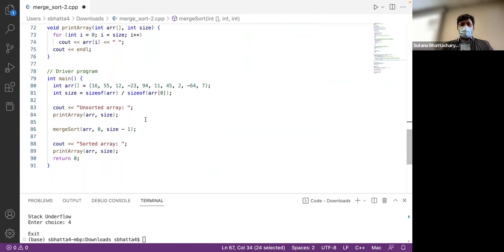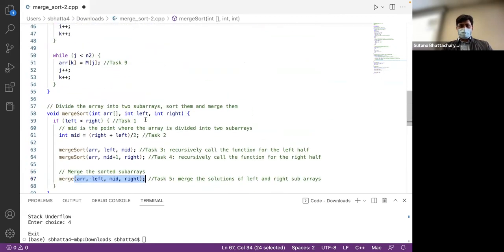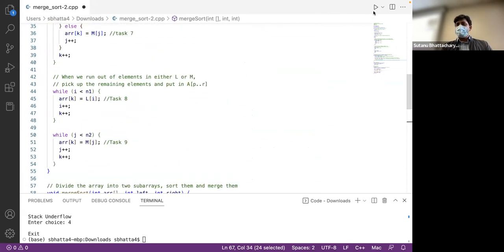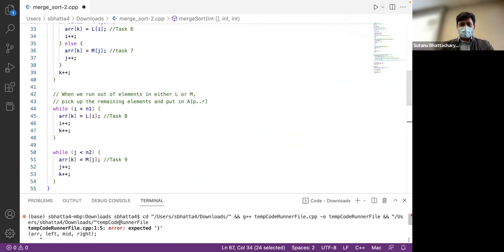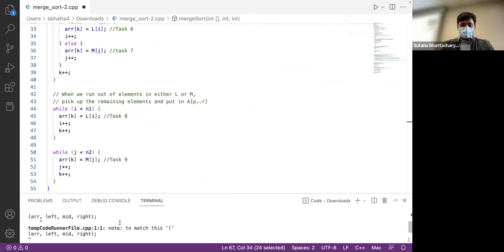Is there anything that we are missing or are we done? What happened? Some bracket is missing.